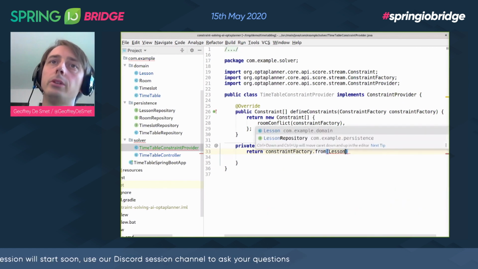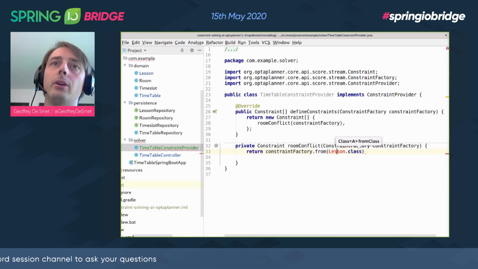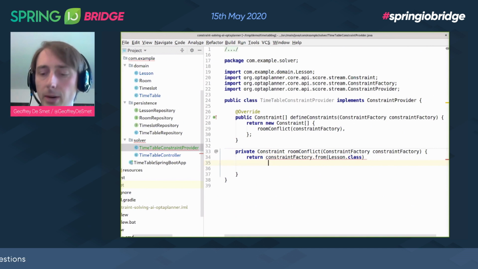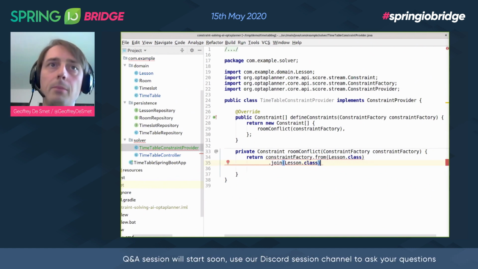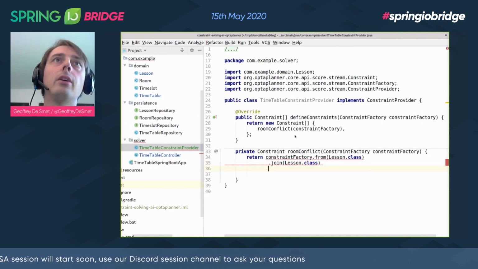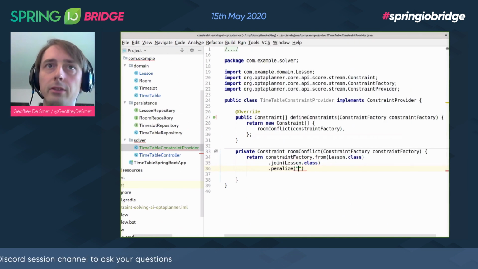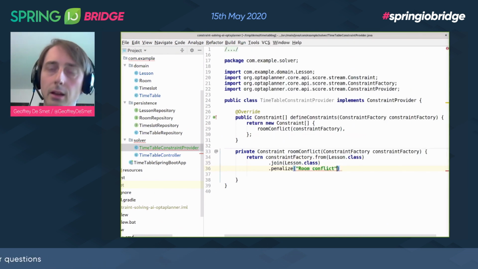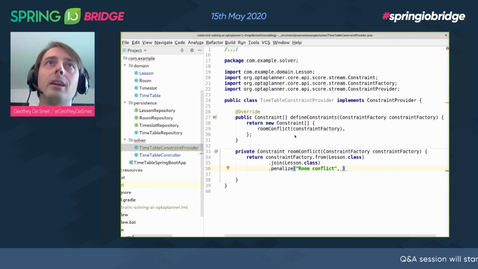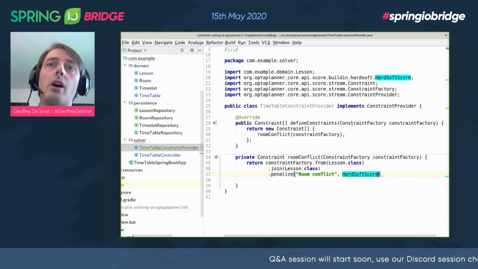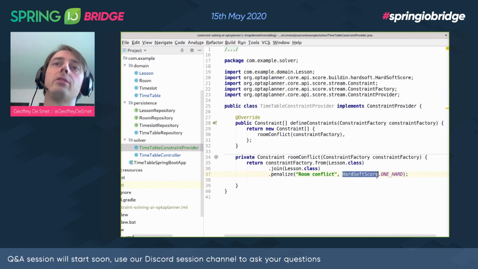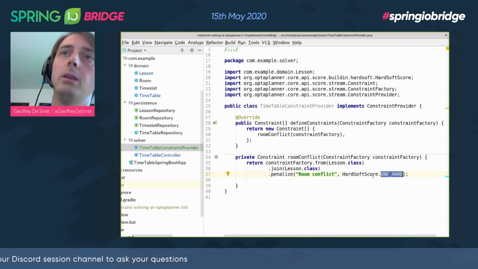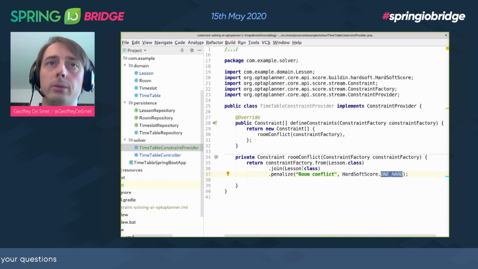So what I'm going to do is select a lesson, right? And then join that with another lesson, so I have two lessons which are in the same room at the same time, and then I'm going to penalize that as a room conflict. This is a hard constraint, something that really should never happen. So it's a hard score. So I'm going to add this as a hard soft score. If it's something that is allowed to happen, but we want to minimize that, we would say one soft, right?